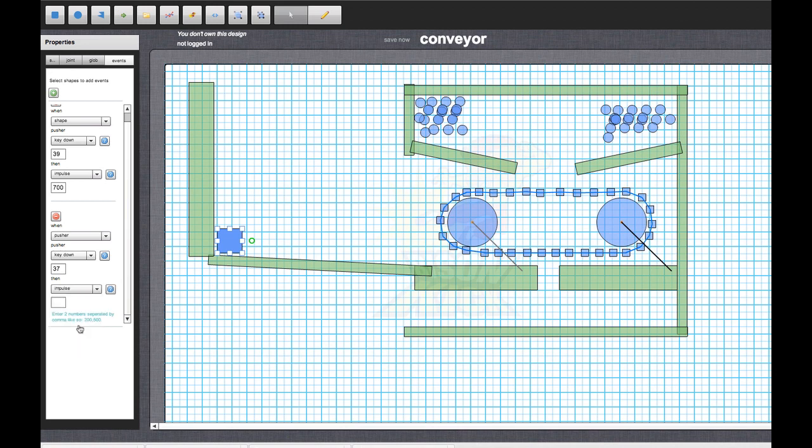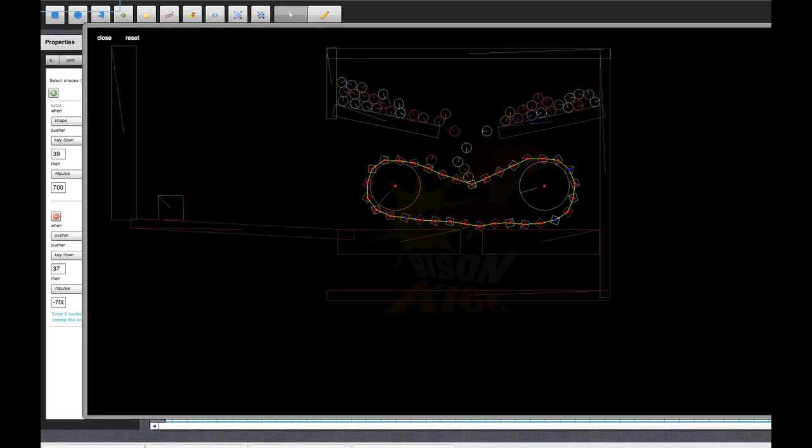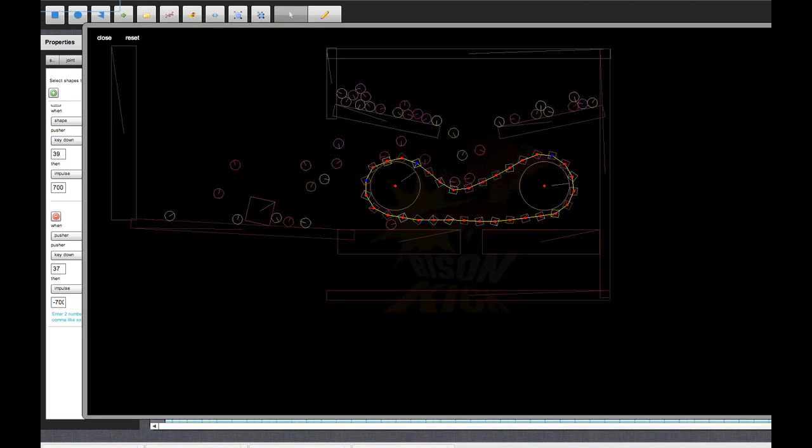We want an impulse again. And now instead of 700, 0, we want it to go negative 700, so it'll go the opposite direction and 0 along the X coordinate. So now if we click play, we can see that I have both directions working.